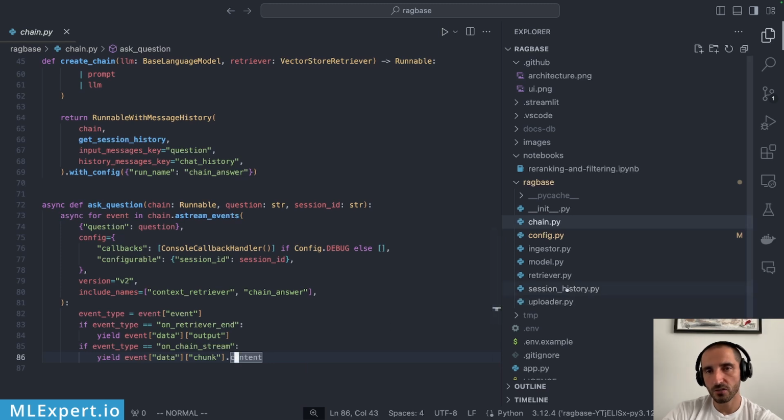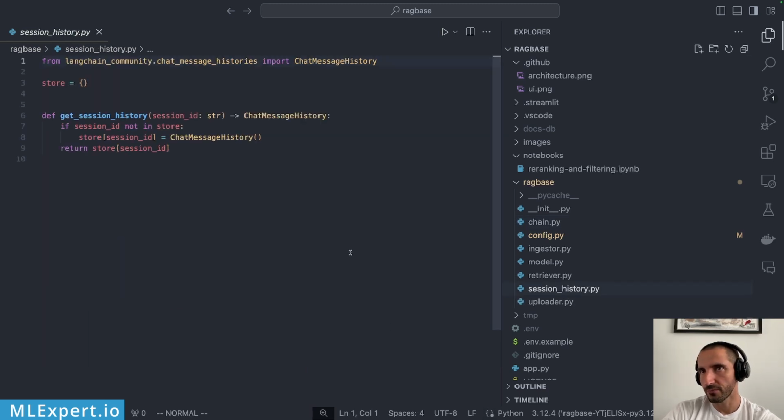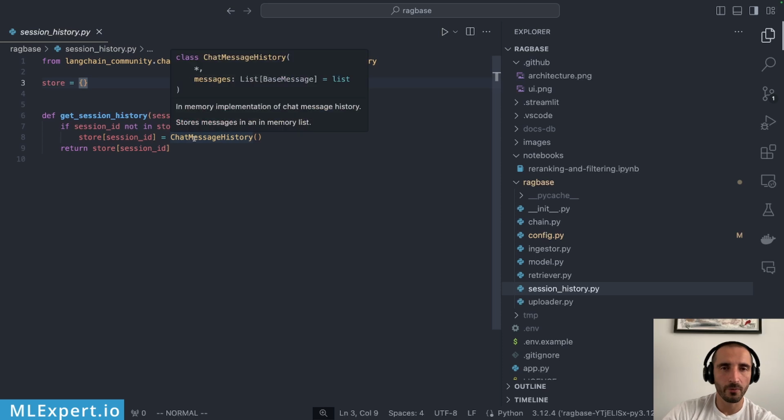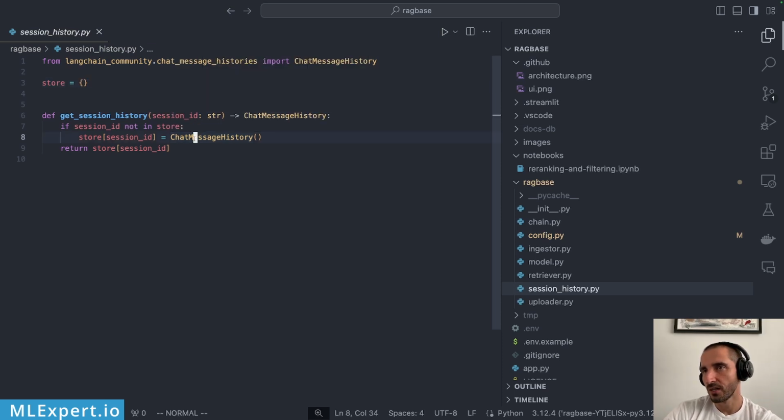And for the session history that I promised to show you, again, pretty simple, chat message history. And for a given session ID, if this is not within the given store right here, I'm going to enable this to run. Otherwise, I'm going to be essentially creating this right here. Probably I can use a default dict, which will be much better compared to this, but either way, this is a very simple implementation of the session history.